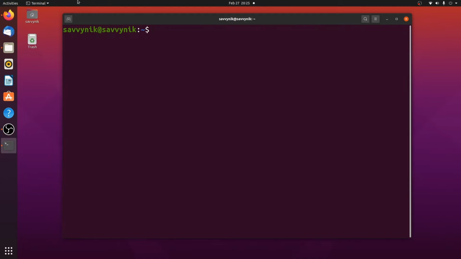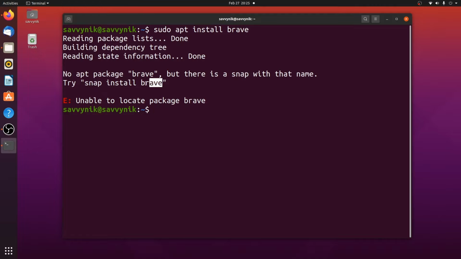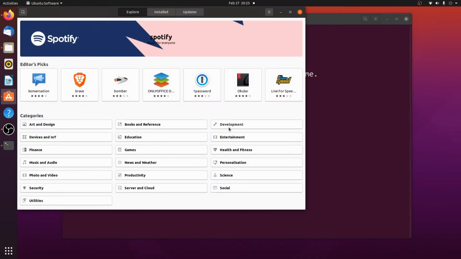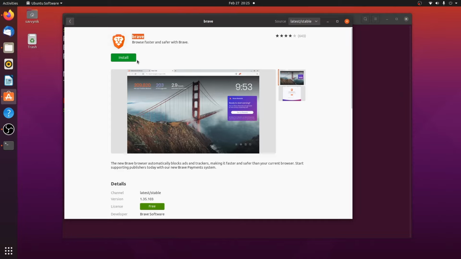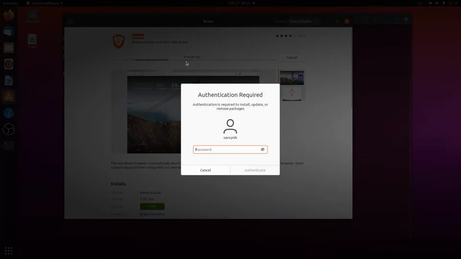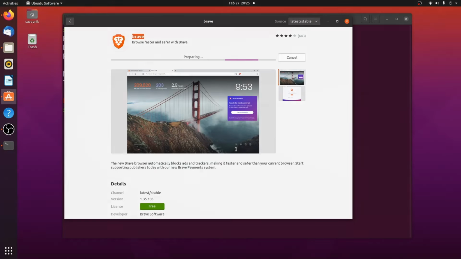The next thing is I don't necessarily like Firefox, so I like to install the Brave browser. I do sudo apt install Brave, but notice that there's no source package for Brave. This time, let's go to the Ubuntu Software Center and notice they do have Brave here in their repo as a snap package. You can install it directly from here. I'm going to run this by typing in my password and authenticating.